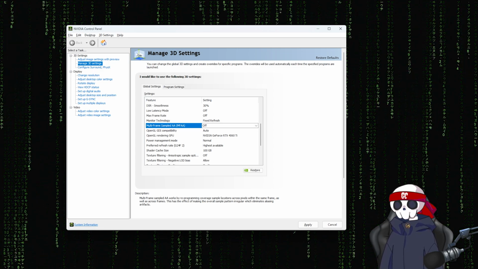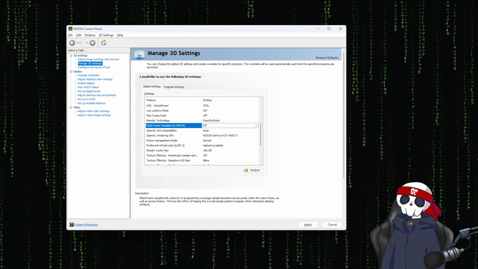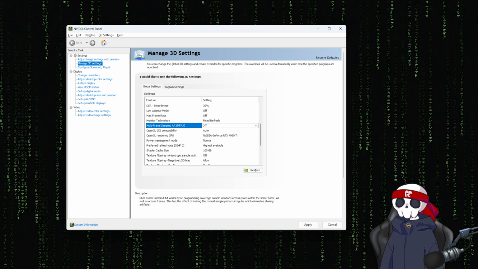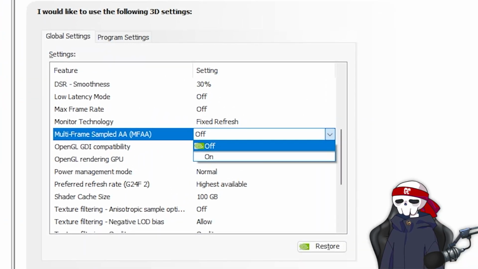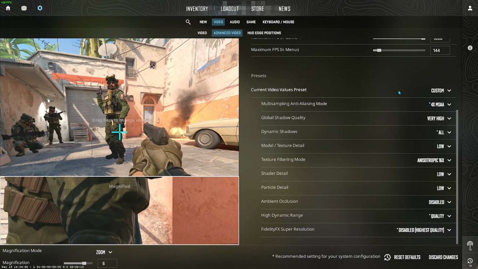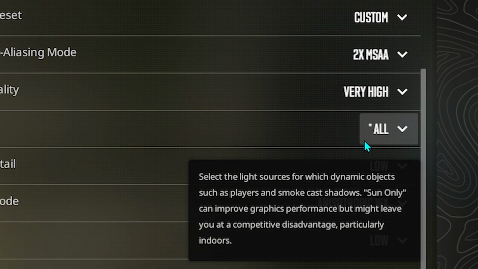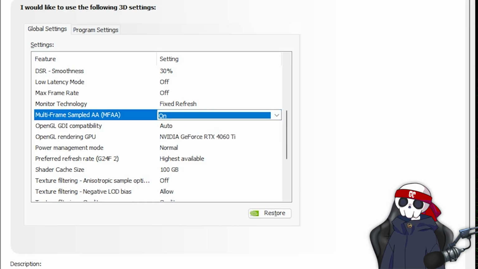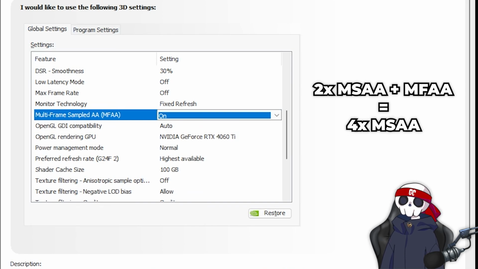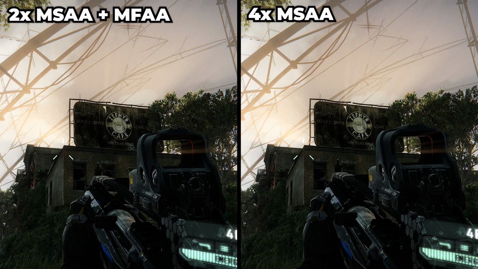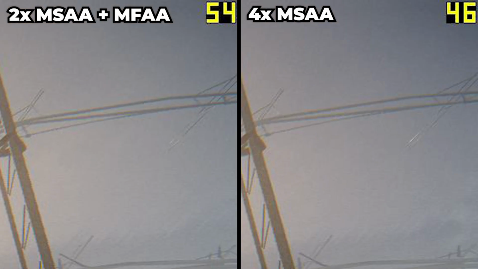You need MSAA to use MFAA. So if you want the best performance possible, in other words if you have a potato PC, then disable all MSAA and MFAA settings. But if you are using 4 times MSAA in game, then reduce it to 2 times MSAA and enable MFAA. That means 2 times MSAA plus MFAA is equal to 4 times MSAA. So you are getting 4 times MSAA quality with less FPS impact.